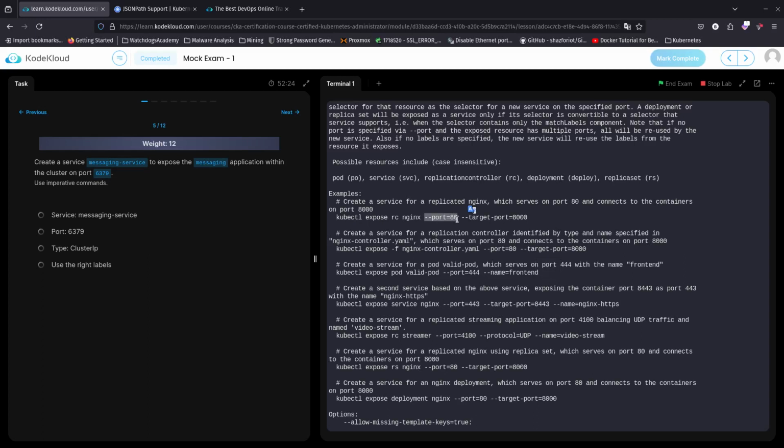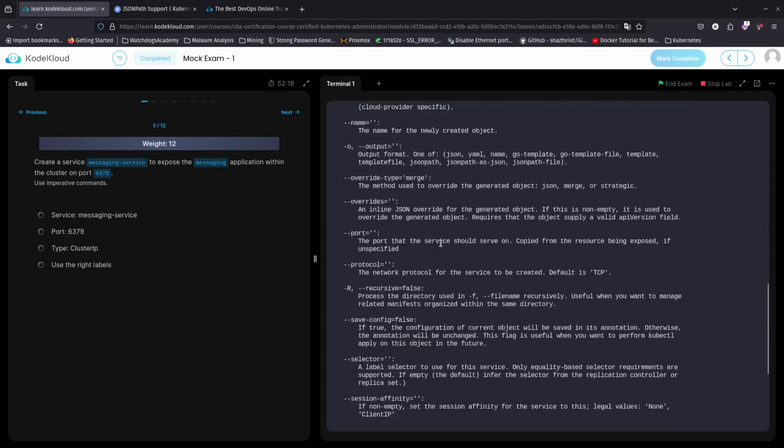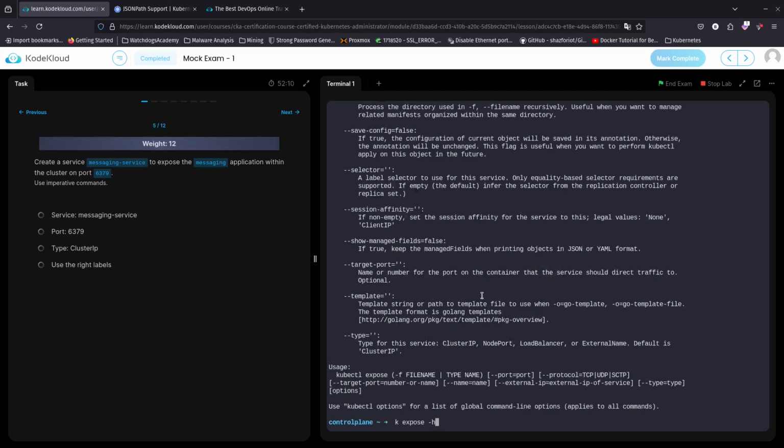So we want to use the port, right? So we want to have, yeah, this one exposed. It's this one right here that we need. So we can say pod messaging ports 6379.